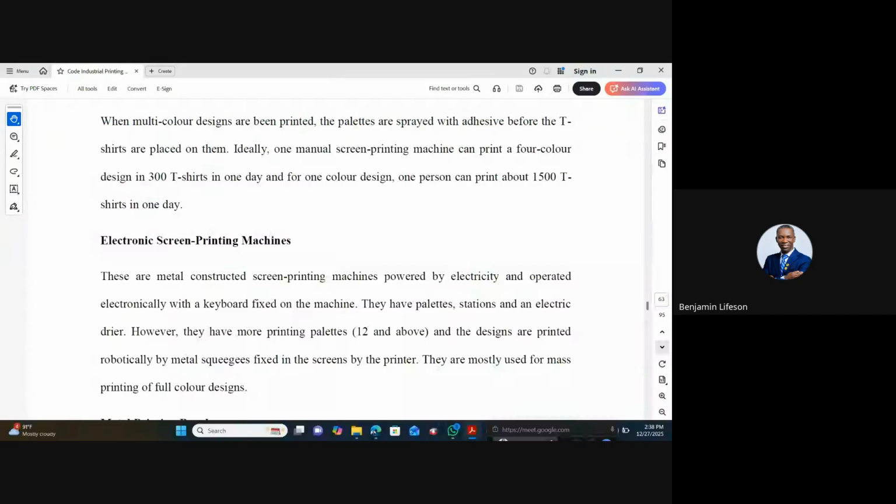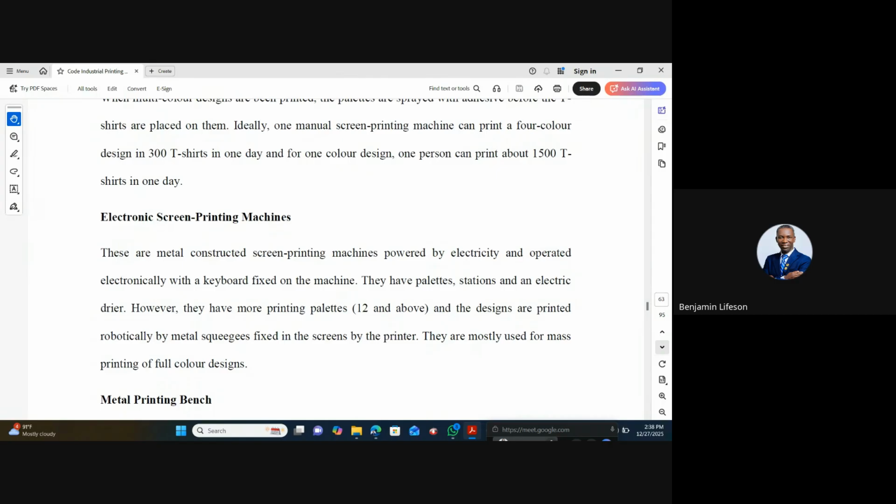So we have the electronic screen printing machine. So we have the electronic one. So as we have the manual one, we have the electronic one too. So electronic, let me also show you the electronic.